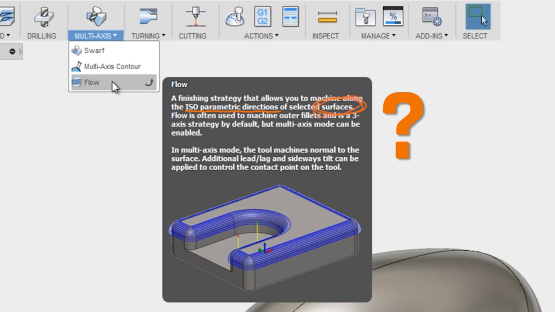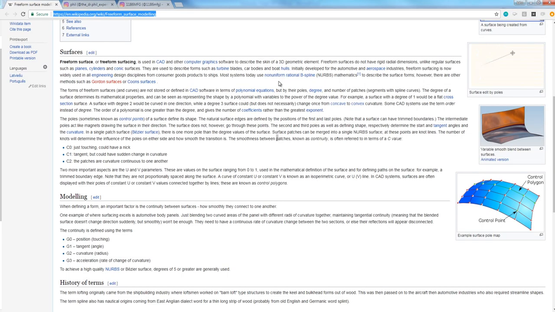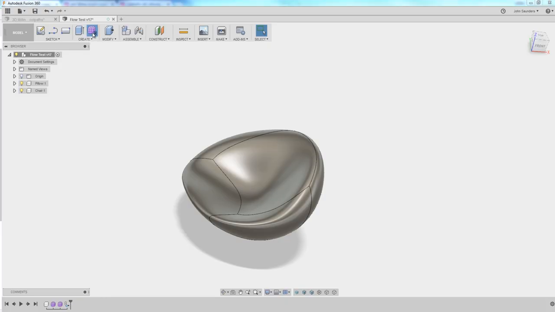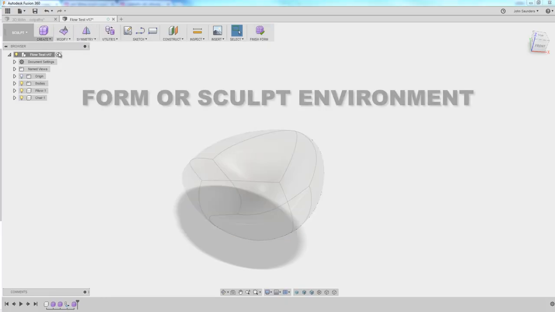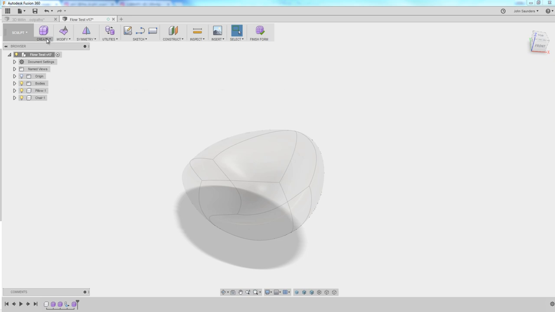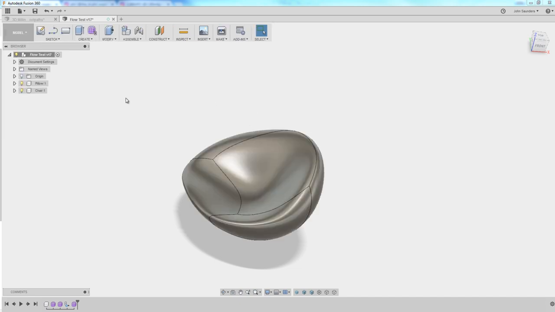And if you do more research, you'll start hearing fun terms like you should follow the G2 curvature, the tangential smooth surface, blah, blah, blah. So what they're really saying is that flow benefits from stuff that was done in the form or sculpt environment, meaning it's those surfaced shapes that have really good industrial designing capabilities or properties. And it's less good at handling the stuff that us machinists normally do in the sort of parametric, chunky, blocky CAD mode.